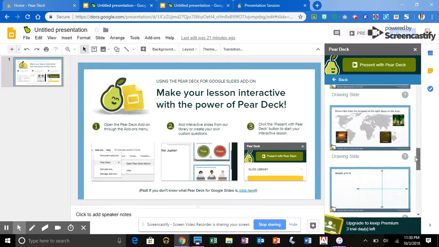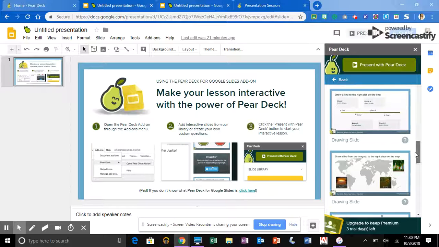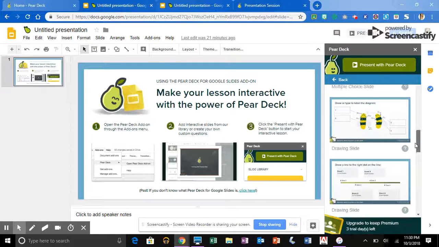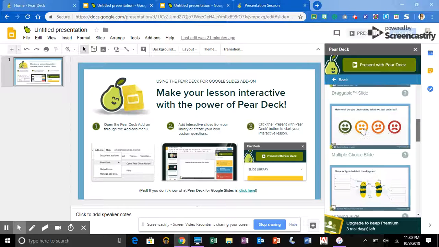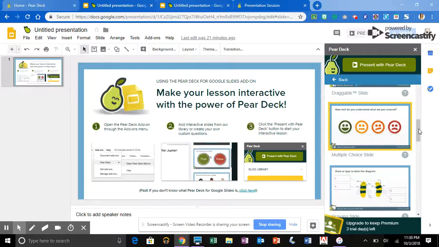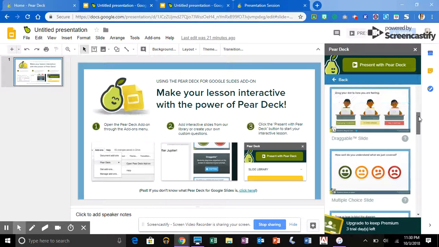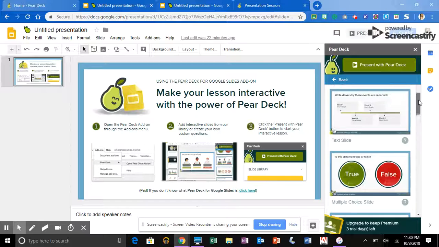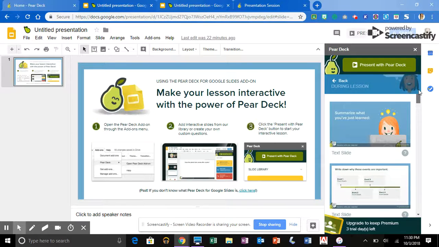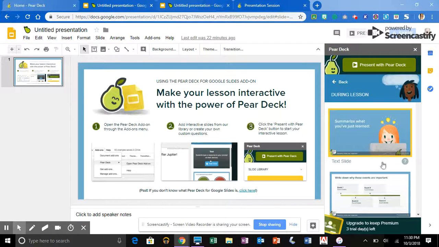matching, graphing, mapping, timeline, labeling. You have just asking them how they feel, do they understand, true or false, another timeline, and then just like a summary.